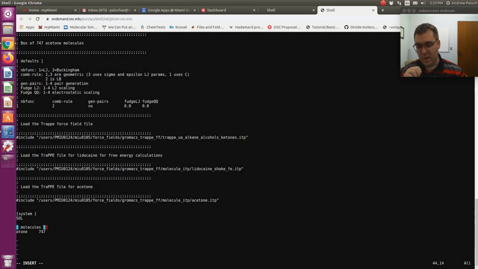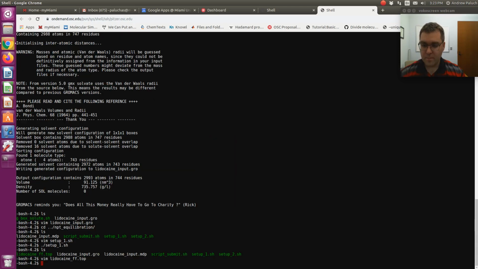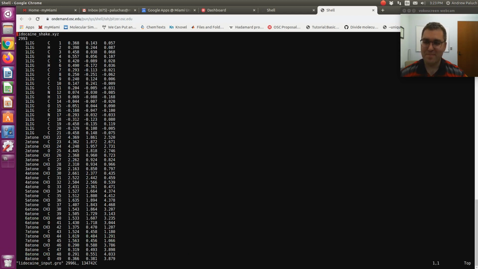When we looked at our initial configuration file, remember lidocaine was the first molecule. When I use this FE file, my molecule is called SOUT. So I'm going to have one SOUT molecule, but now I need to figure out how many acetone molecules I have. To do that, I'm going to escape, then save and quit, Shift:WQ, and look at my input.gro file. I know we looked at it already, but I've forgotten how many molecules are in the system. The first molecule is just lidocaine.